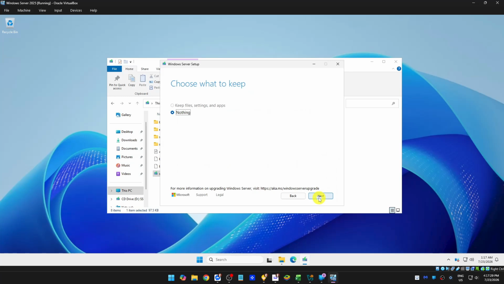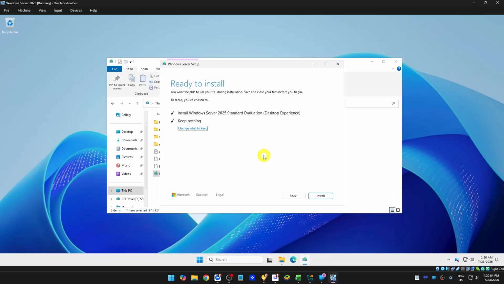I do not want to keep anything. Therefore, I will select nothing and click on Next. On the Ready to Install wizard, click on Install.